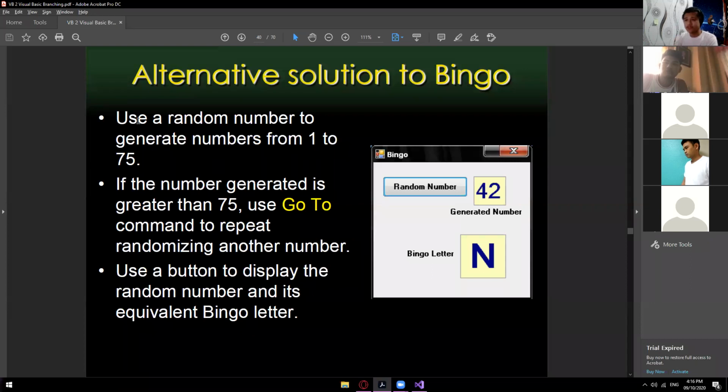Okay? So dito muna tayo. So use a random number to generate numbers from 1 to 75. So kung papansin ninyo, kapag kailangan natin ng values from 1 to 75, kailangan natin i-multiply yung randomizer natin by 100. Okay, so usually mag-generate siya from 1 to 100. Wherein sa bingo, hindi naman natin kailangan yung 76 hanggang 100.